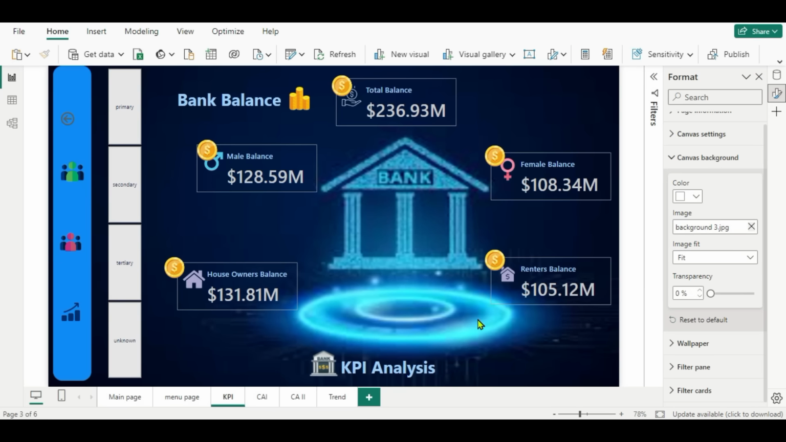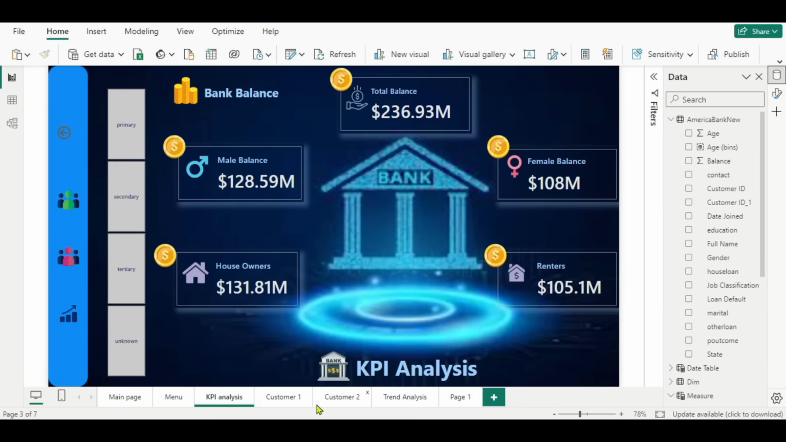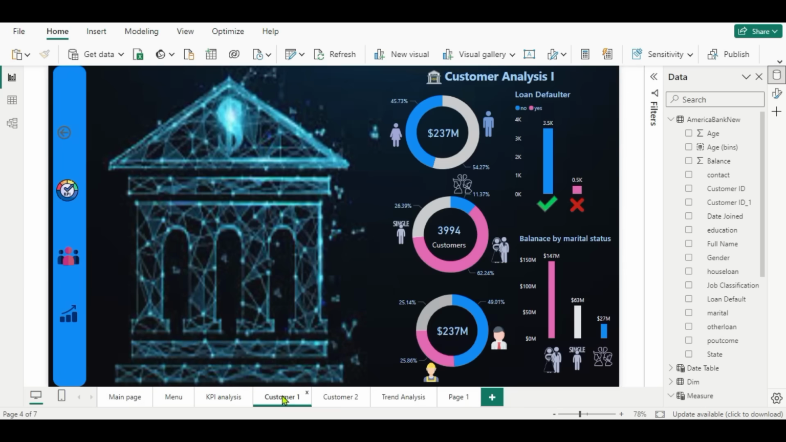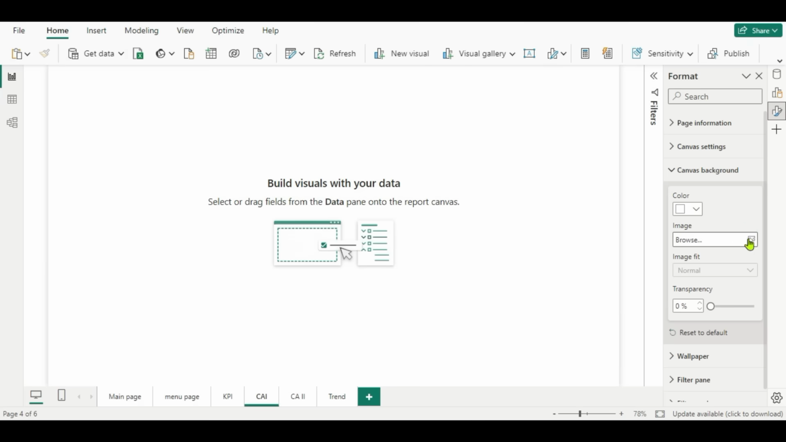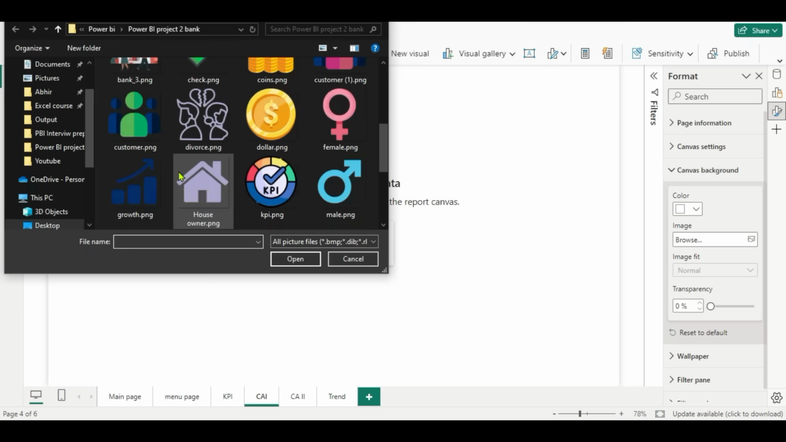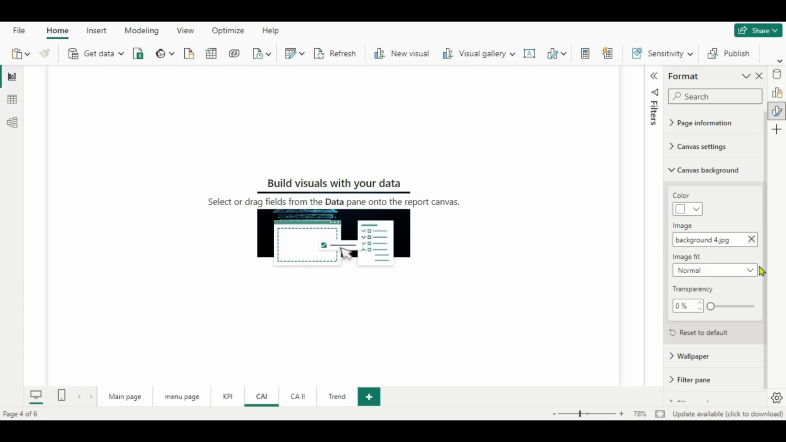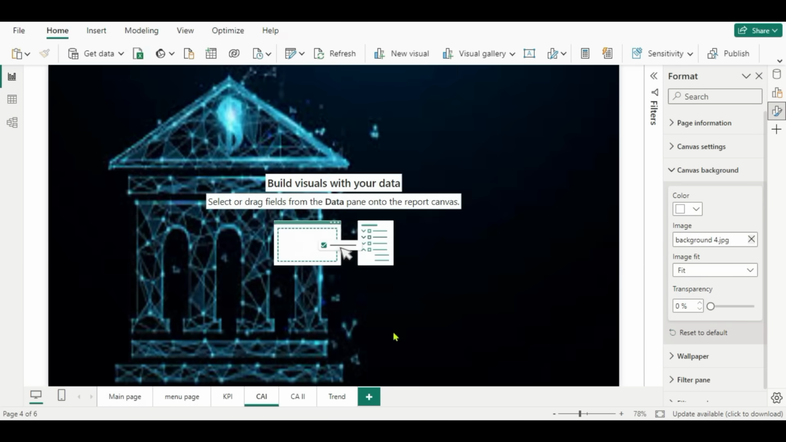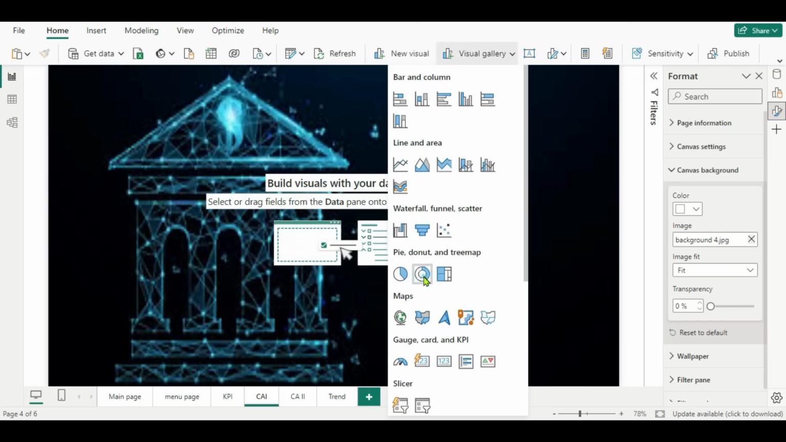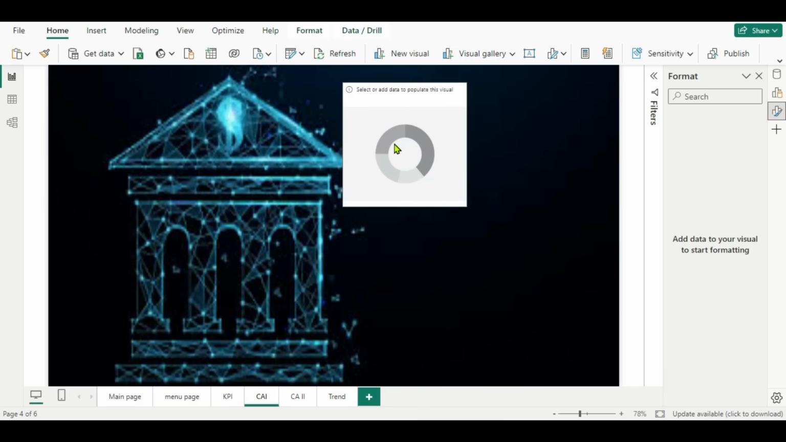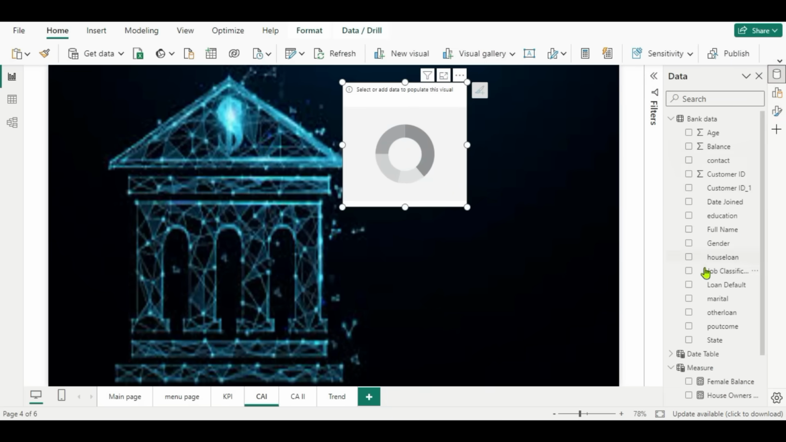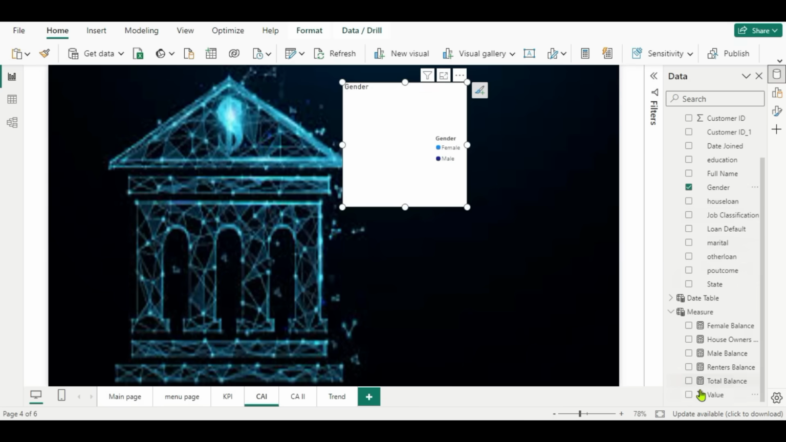Now we are heading to the next page, which is the customer 1 page. Here we can see we have a background, again the icons and some charts. Let's do it. First let's add the background. We'll go here, browse, and here we'll take our background, this one. Make it fit and transparency 0. Now we are going to add the charts. Here we are going to use the donut chart. In the data we are going to take gender and total balance.